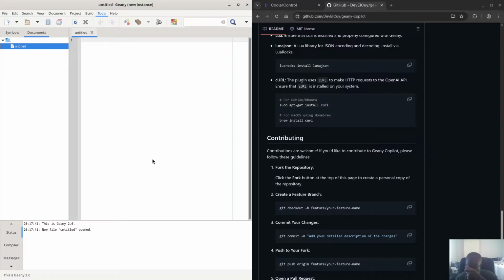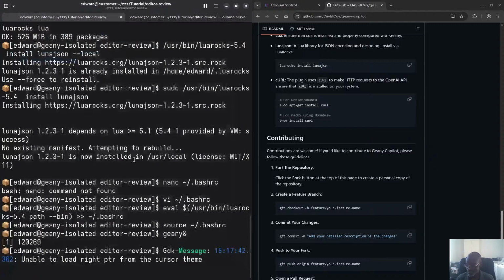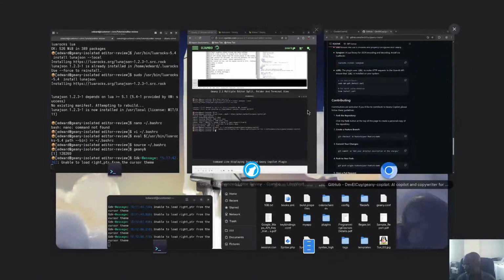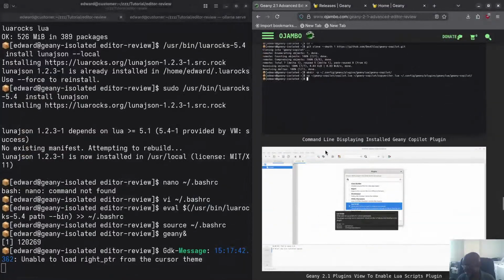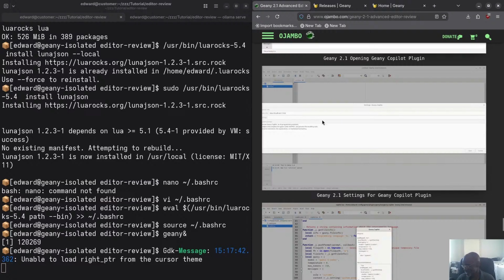Oh man. Okay, all right. I don't know why it's doing that. It did work. I even took screenshots just to prove to you. You see here, I did take screenshots. It did work.